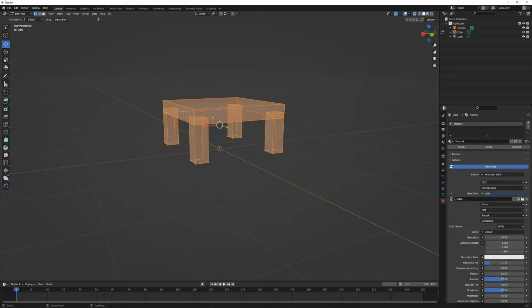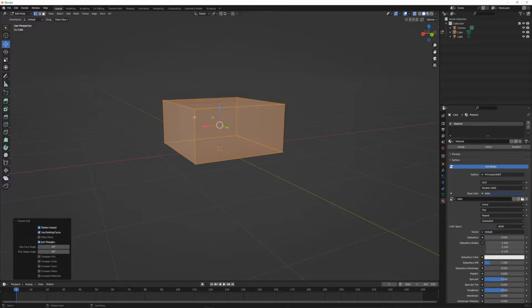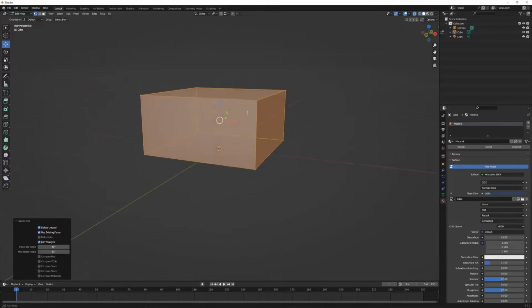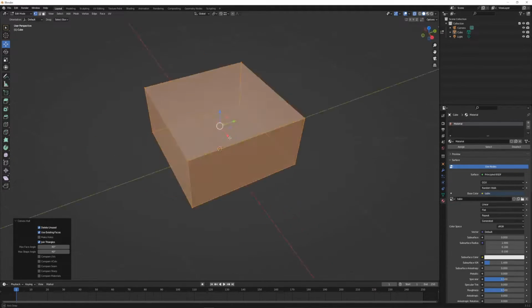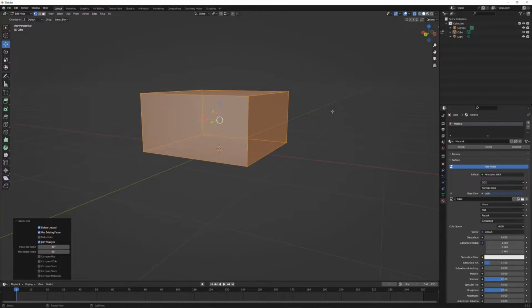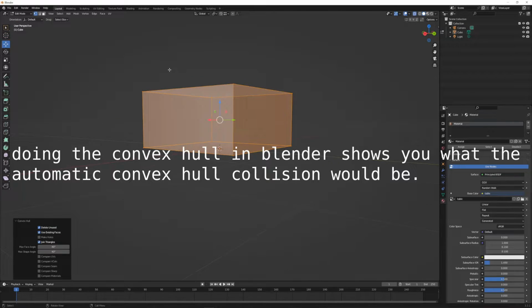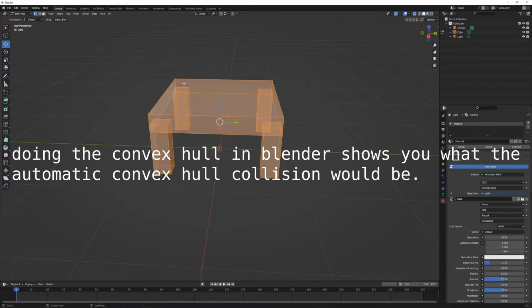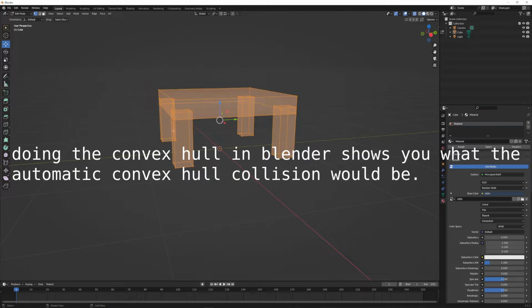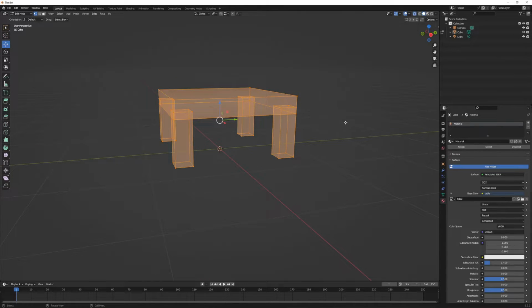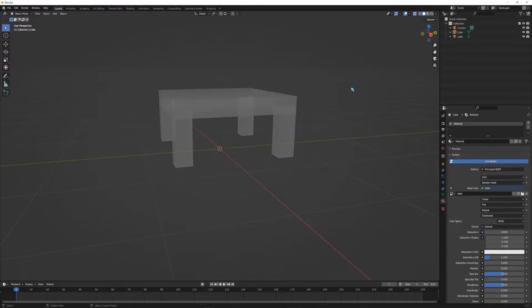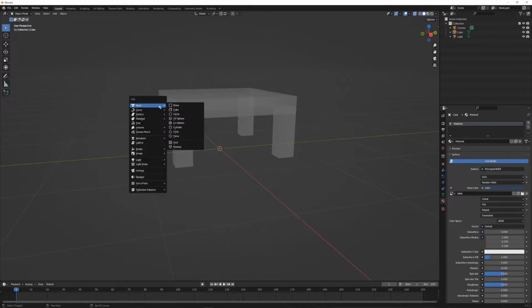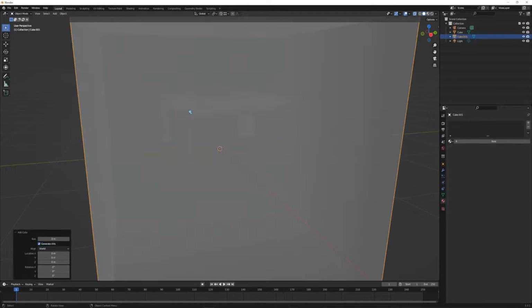If you select everything and hit mesh and convex hull, this is what the collision is going to look like. If you just take any mesh and hit convex hull on it, this is what the collision is gonna be like. But if we want to be able to put stuff under it, what you have to do is make your own custom collisions. And the way that you have to do that is by making additional objects in Blender. Generally, it's easiest to just use a cube.